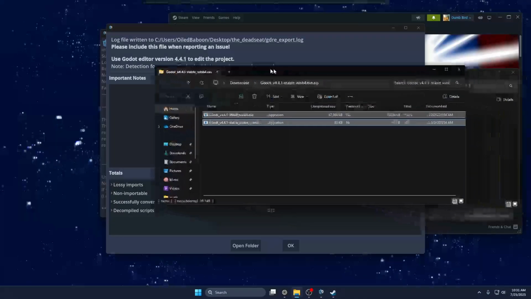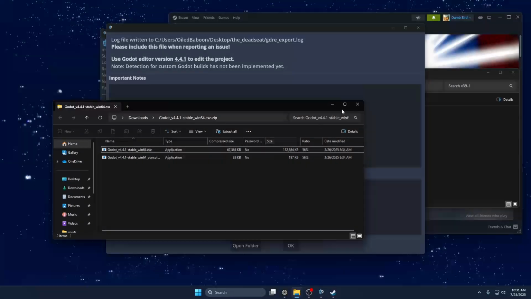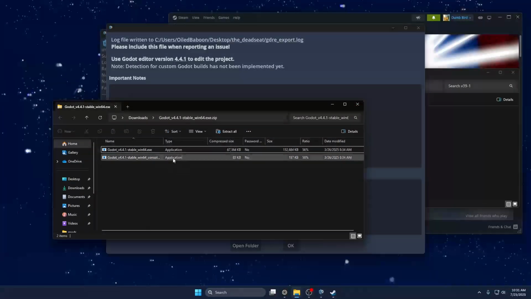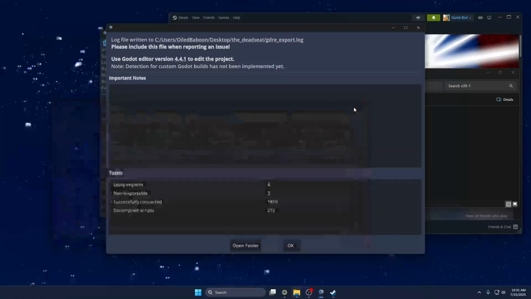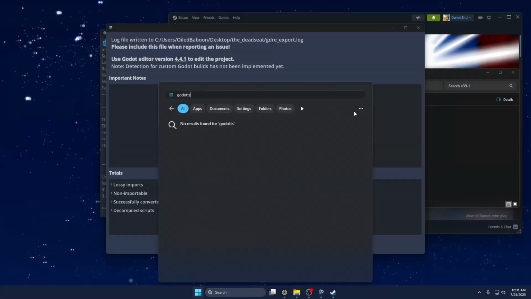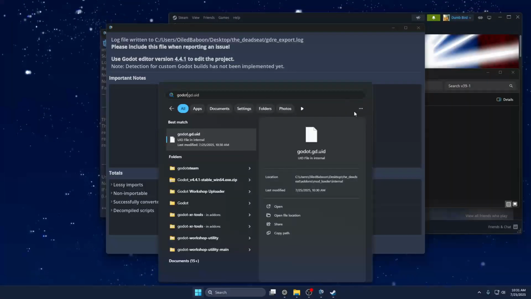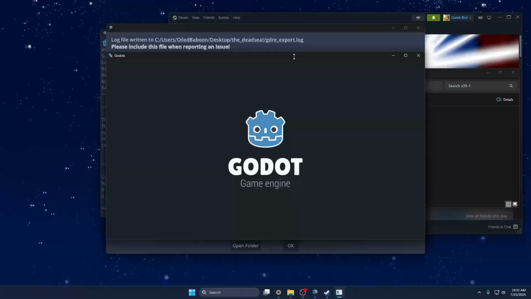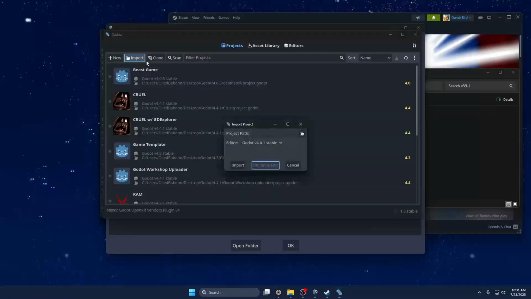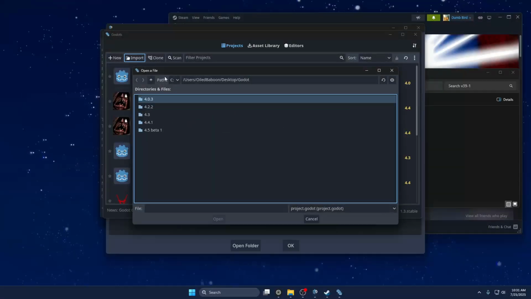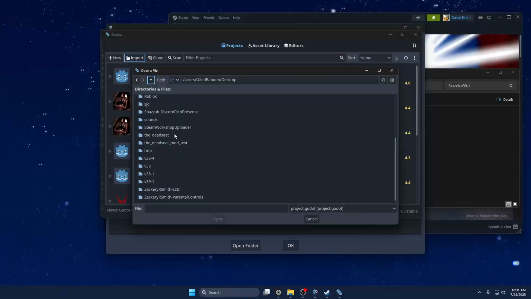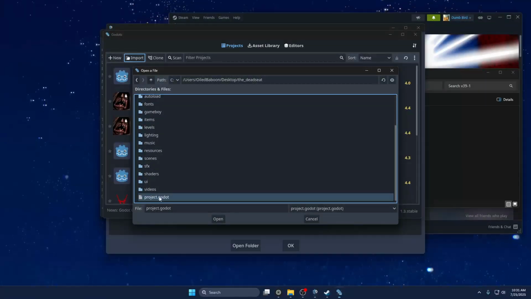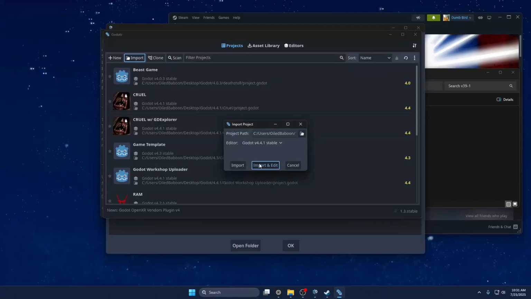So then you're going to go ahead and open these up in your editor. However, I'm not going to be doing it here. I'm going to be using a tool called Godot that I have to launch a new editor. So I'm going to import, and then let's go to desktop, and we'll go to the Dead Sea and project. Let's go ahead and import and edit that.